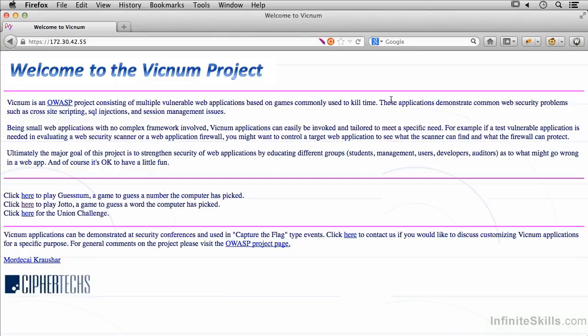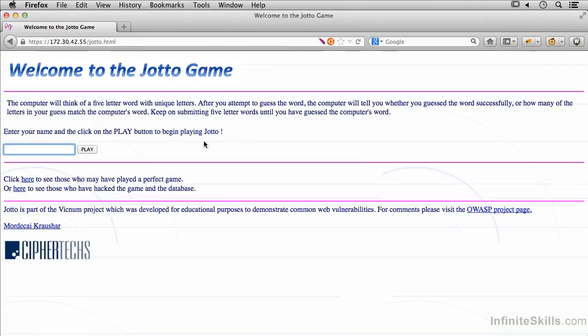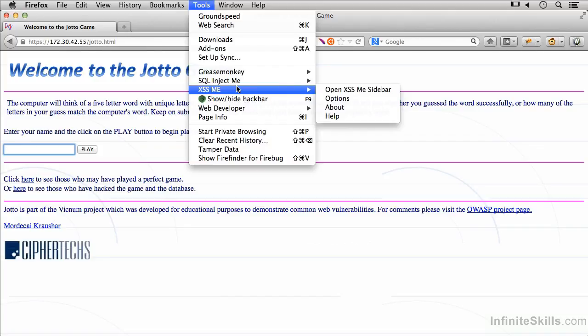In this lesson, we're going to take a look at a plugin for Firefox called XSS. Now, XSS is a plugin, as I said, that runs under Firefox, and it does a certain amount of automated testing for cross-site scripting. I'm going to click here to play Giotto. Again, this is just a broken website, and I'm going to make use of it to do this XSS testing.